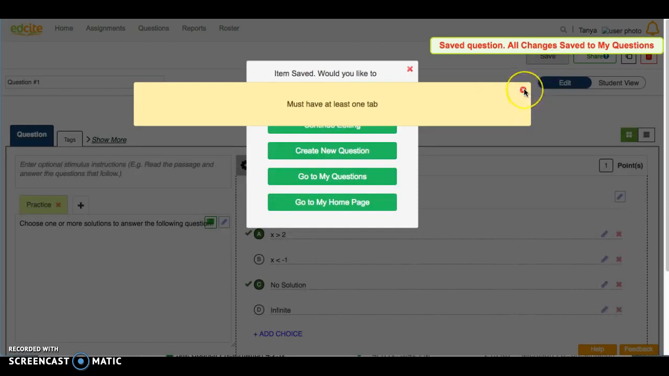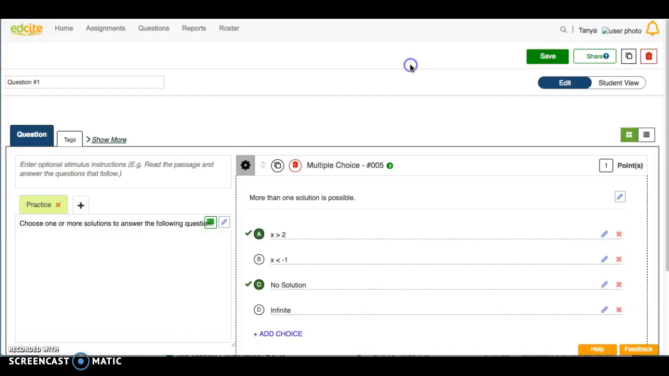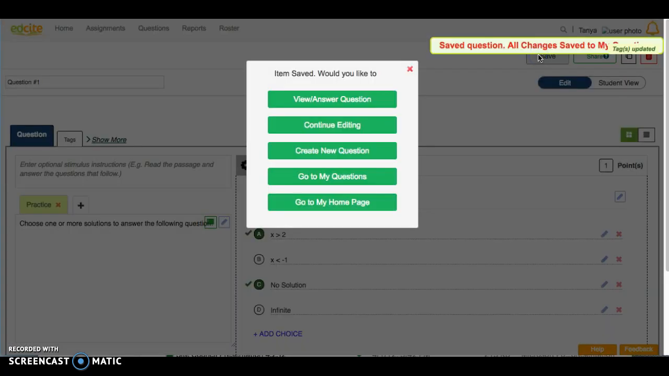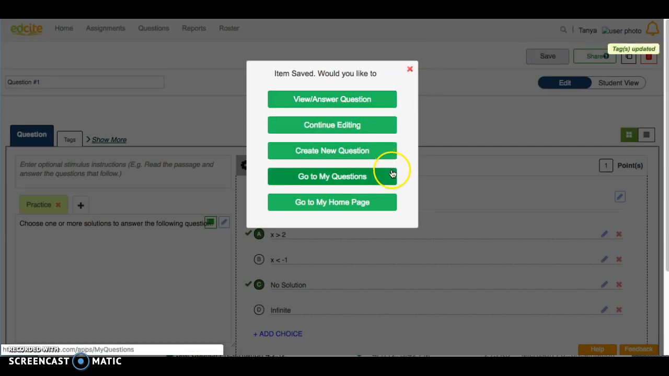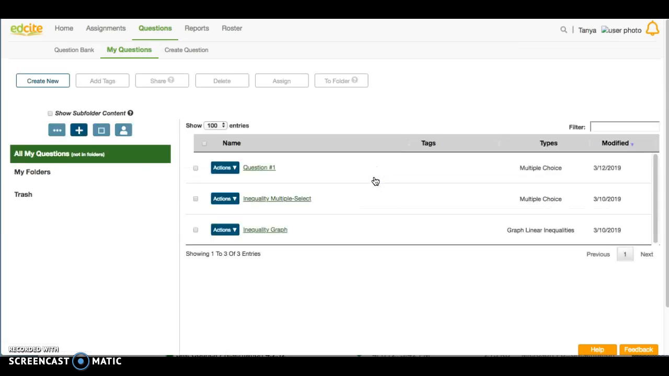Must have at least one tab. Not sure what that means. One tab. Question. So question saved. I want to go to my questions. So let's see where they are now. So here are my questions over here, back up at the top, my questions. I can put questions in an assignment, but right now I just have a list of questions.